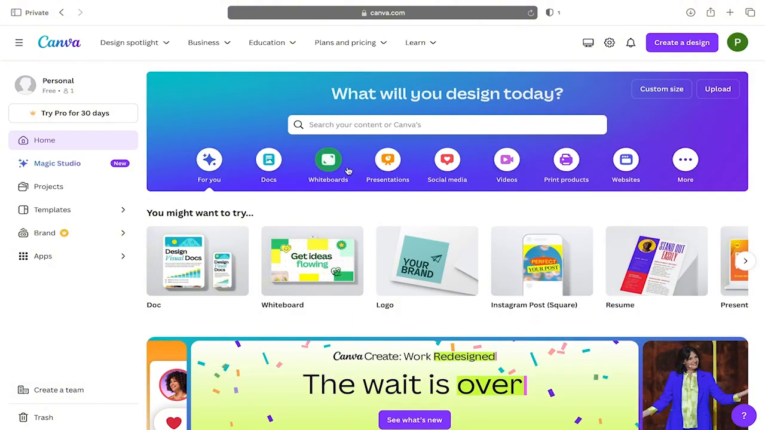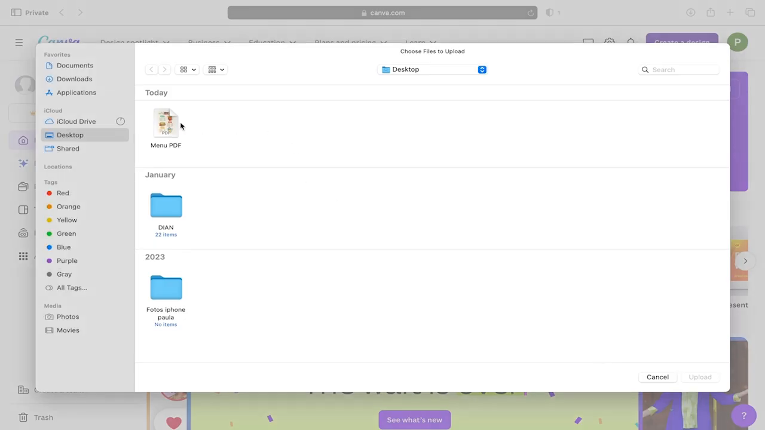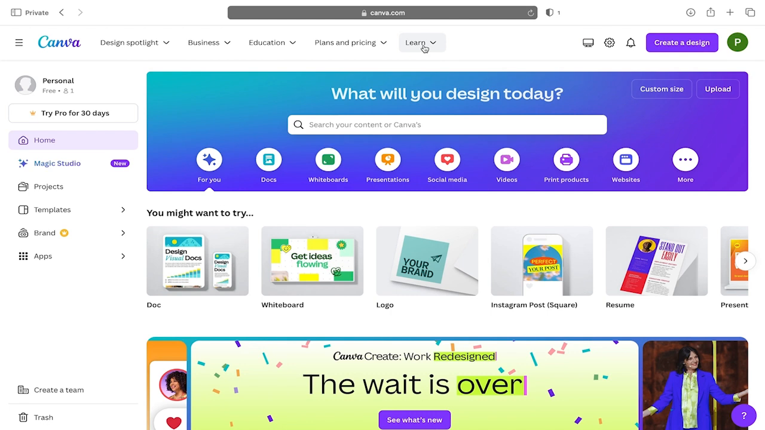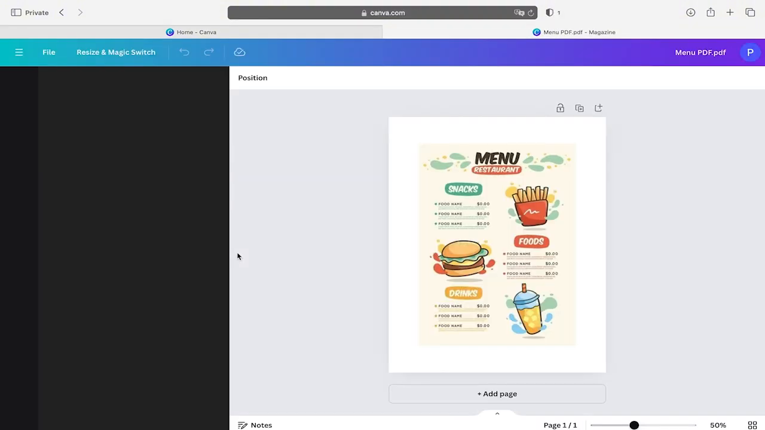So first we're going to go to canva.com. Here we're going to go to create a design and import file. Here I have mine, this is a random menu. And then on the upper part you will see importing your file. Now we're going to go down and there we're going to find our PDF. Let's click on it and a new window will open. Now we have our PDF ready to be edited.